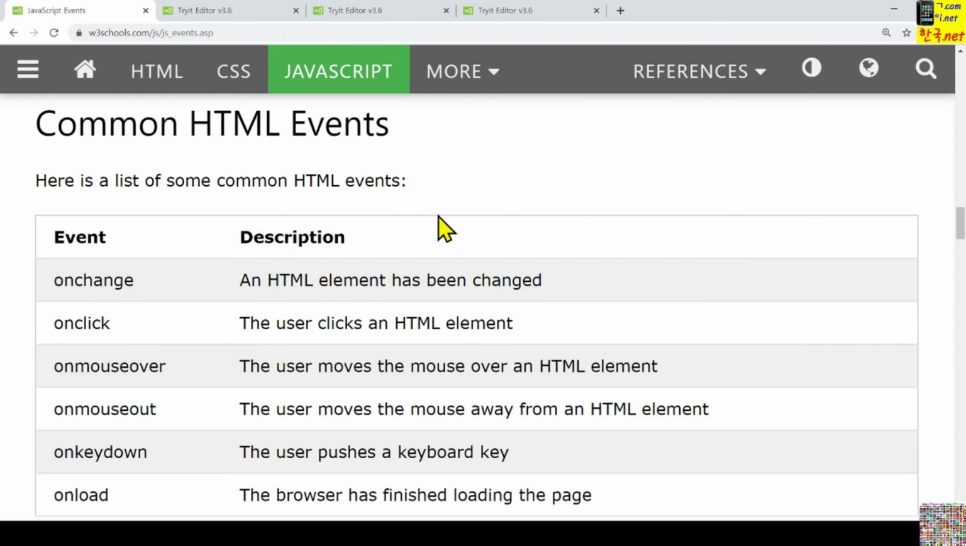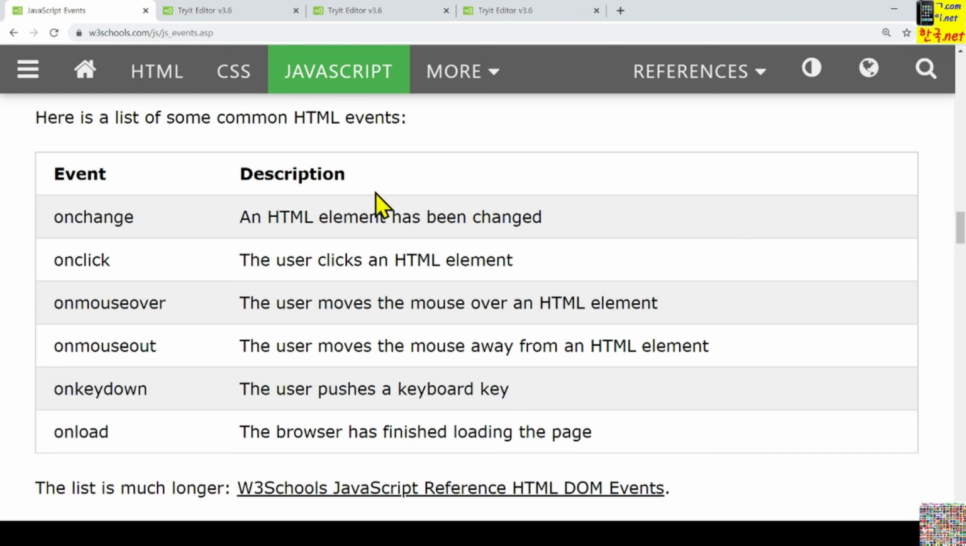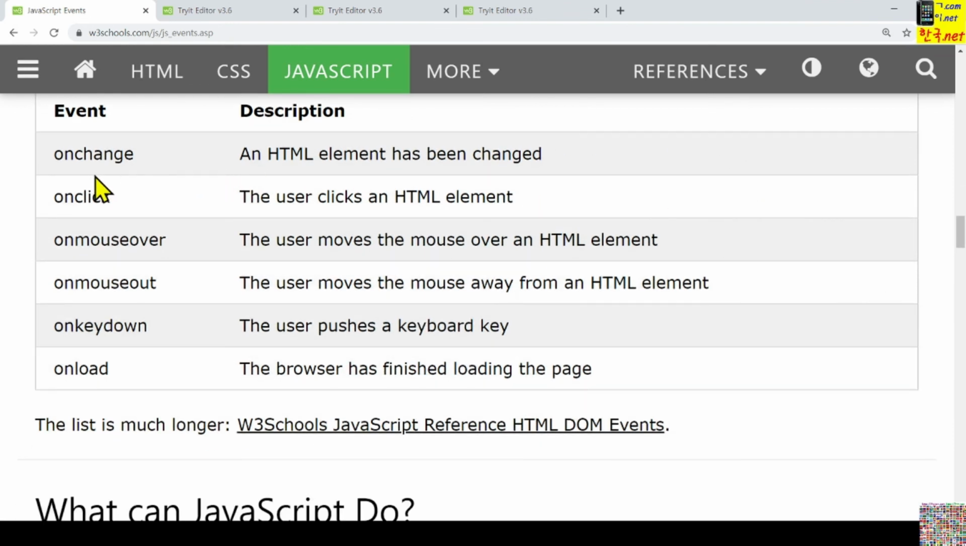And this one is the table of common HTML events. There are many events, and some of them are listed here. Depending upon the change, every event is using "on" as a prefix here. As soon as something is changed, as soon as it is clicked, mouse over event, that is the onchange event. Here is the onclick event. There are many others, and we learn others later.